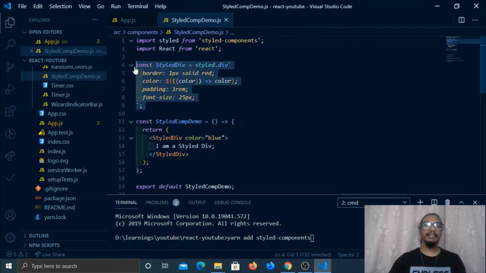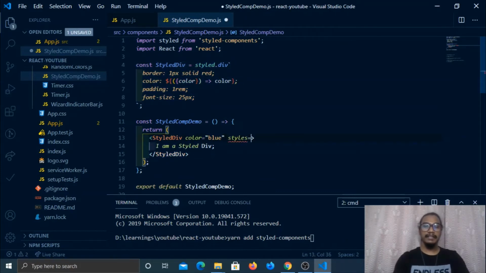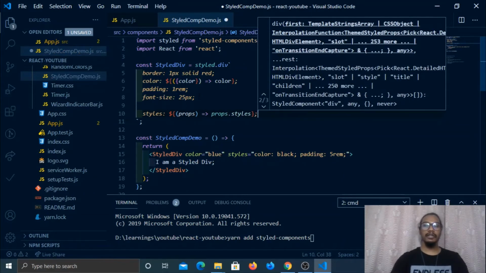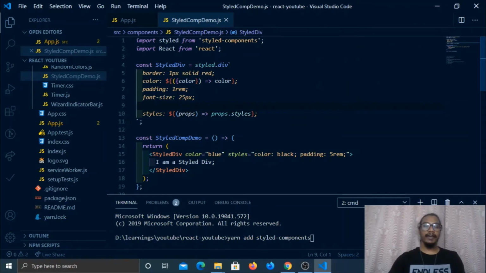If you want to pass everything as a single string, what are we going to do? Styles equals, let's say my color is now black, not red or blue, and my padding I need like 5 rem. So here, styles colon dollar and a callback props and props dot styles. So it won't give me the right output.